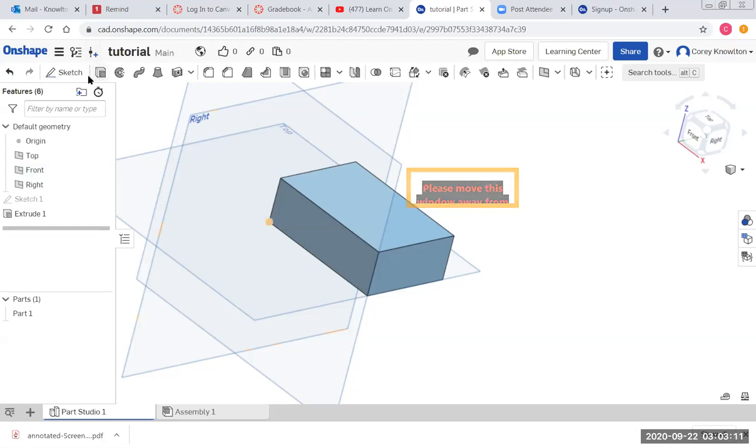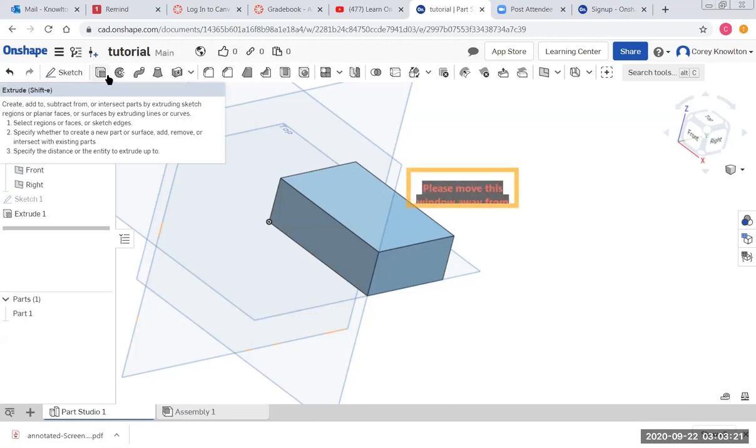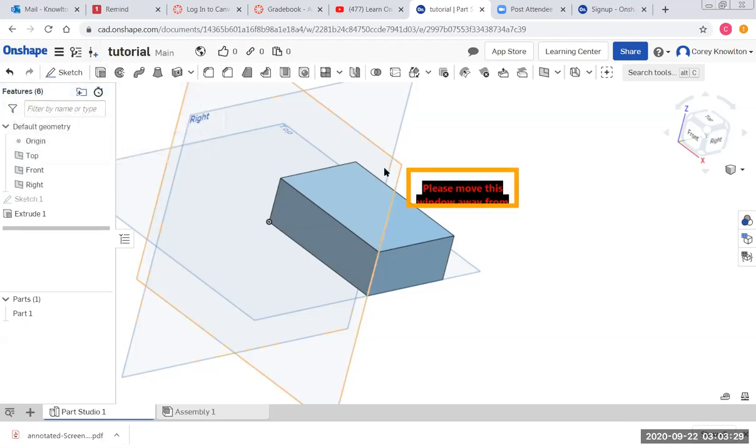And the fifth thing I did was I chose a feature, one of these tools up here. I chose the feature, so that was step number 5. My feature that I chose was to extrude. Step number 6 was to finish the feature with a check mark. And that was it for creating this box.